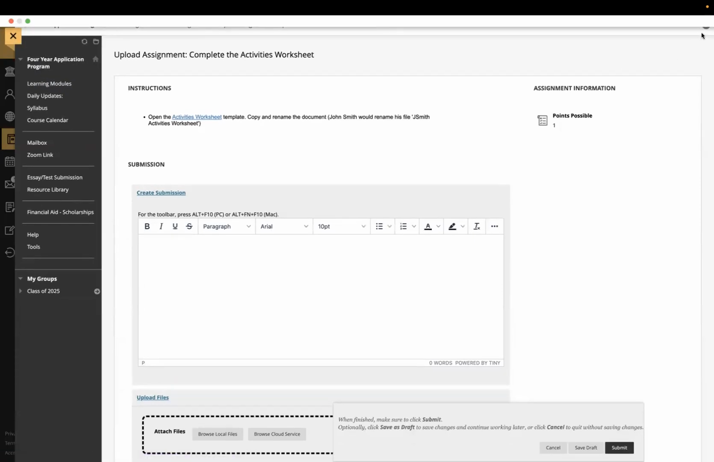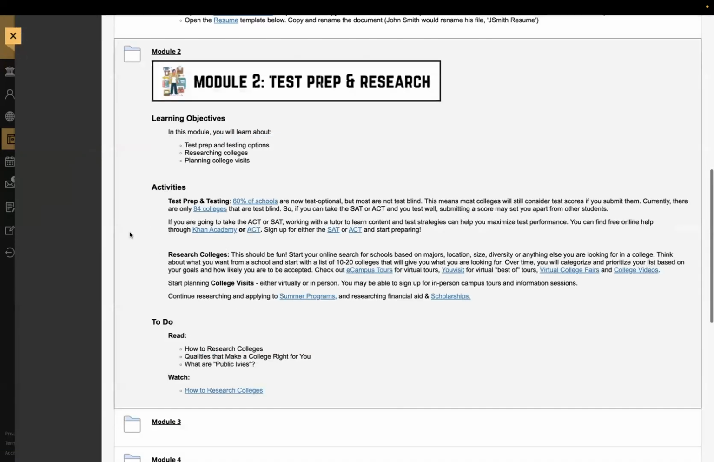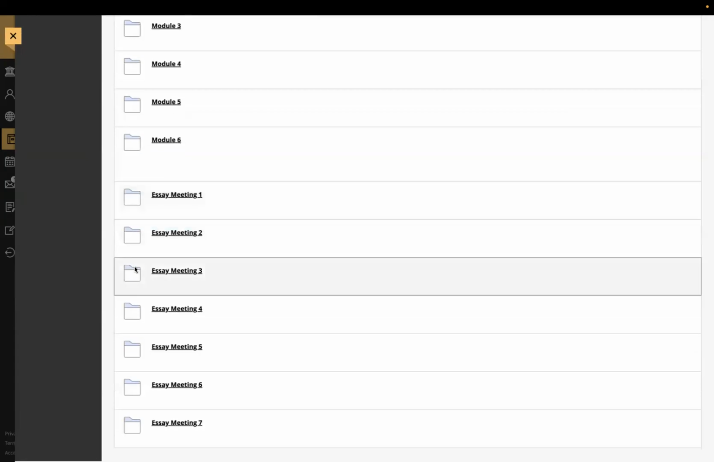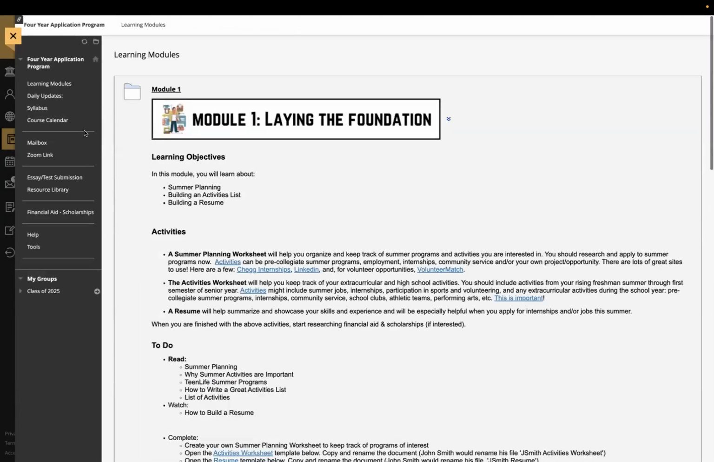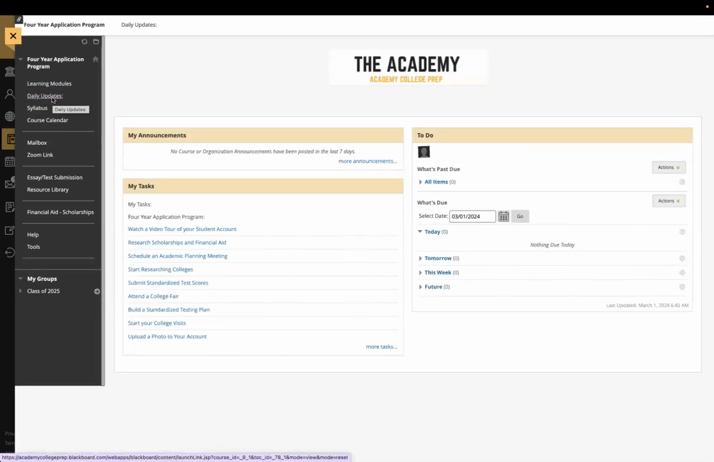Going back to the learning modules, if you scroll down, you can see all of the rest of the modules as well as the essay meeting information. Next down from modules, we have daily updates. Within daily updates, you can see my announcements, which will contain all announcements from the Academy team with any relevant information for that week. You'll also see my tasks, which includes all of assignments, and these are all links. So all you have to do is click on them. You can also see your to-do, and if you've missed any items, you'll see what's past due or what's due with the date.